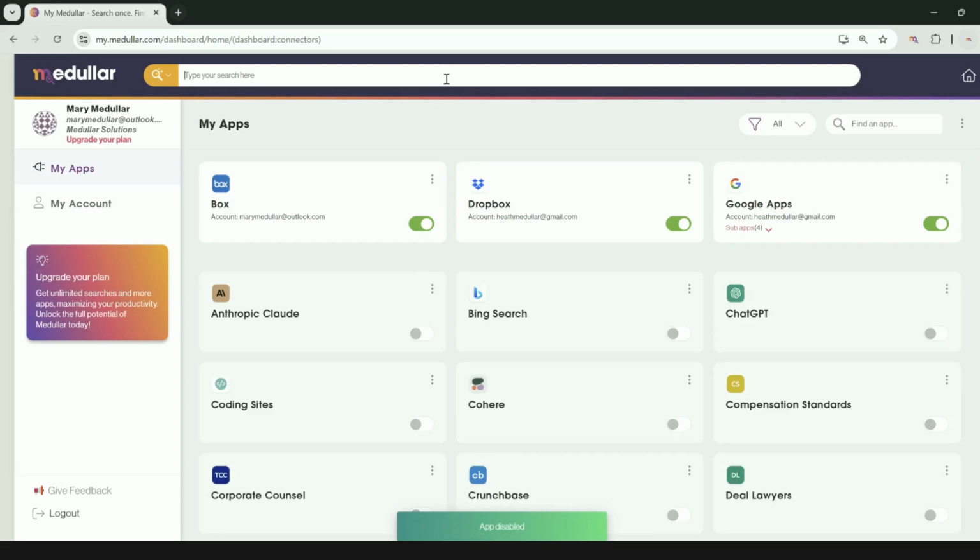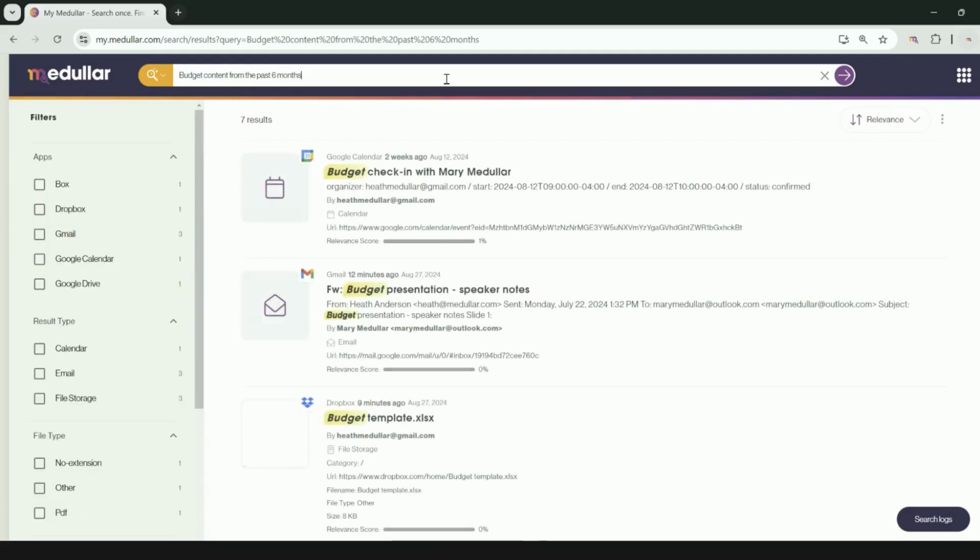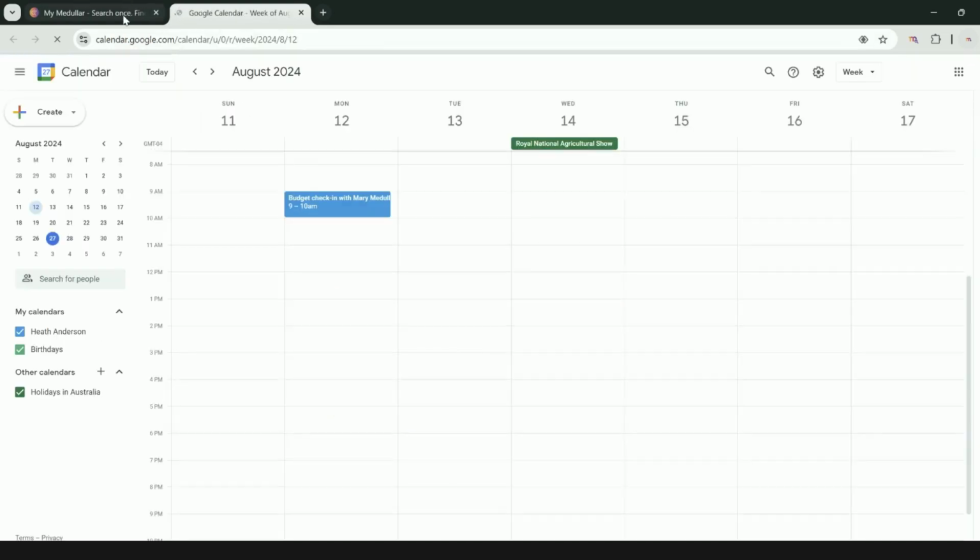We're ready to search. In this example, we're using a natural language query to find budget materials from the last 6 months. Medullar's federated search technology runs a quick query across multiple apps without indexing or storing any data, ensuring your information is safe, secure, and for your eyes only.